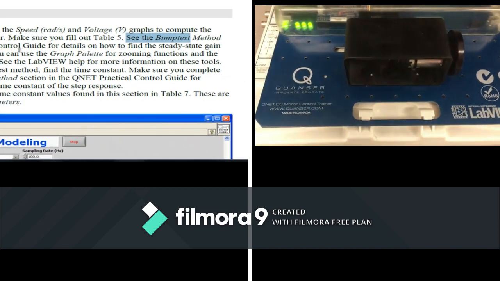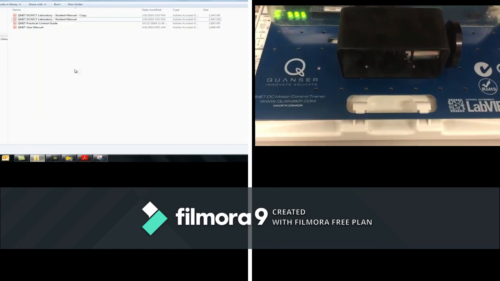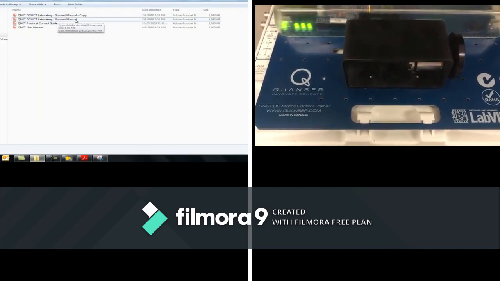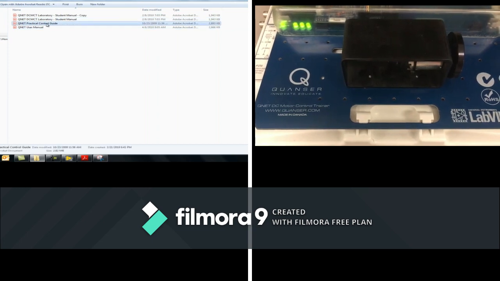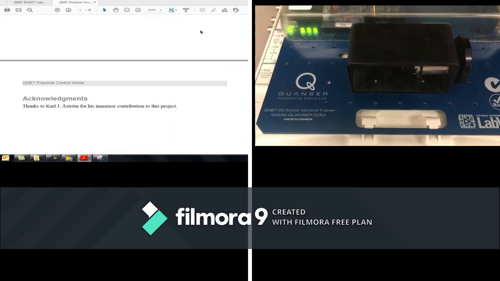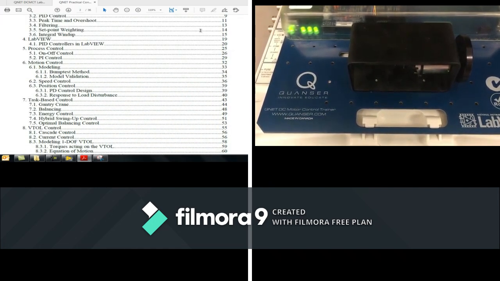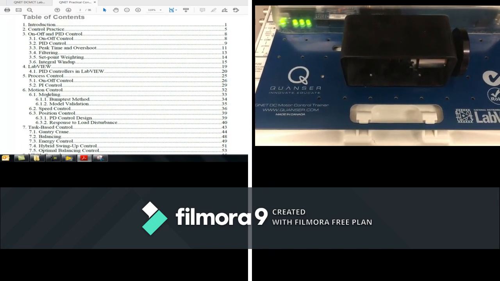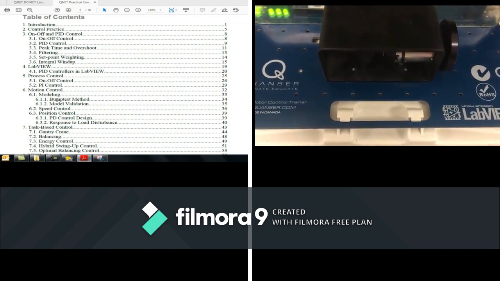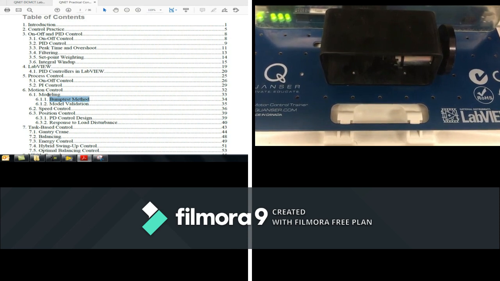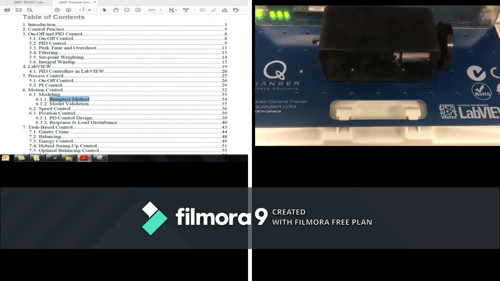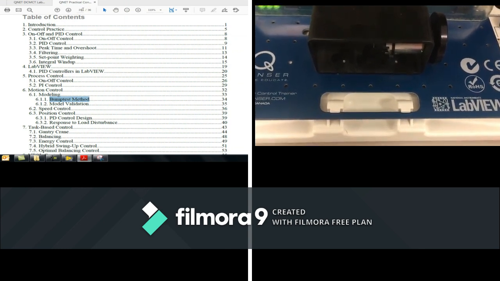So what is this practical control guide? You remember when we said that we have more than one manual? This manual is for a student to perform the experiment. This practical control guide offers theoretical information about the device. So if we go to the contents, as advised by the manual, it says to go to the bump test method section. This is modeling, and this is the bump test method on page 34. Let me just write that, 30 something.